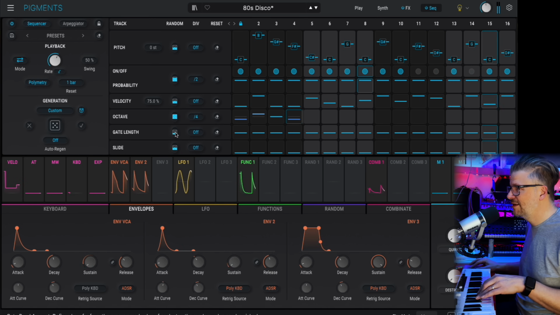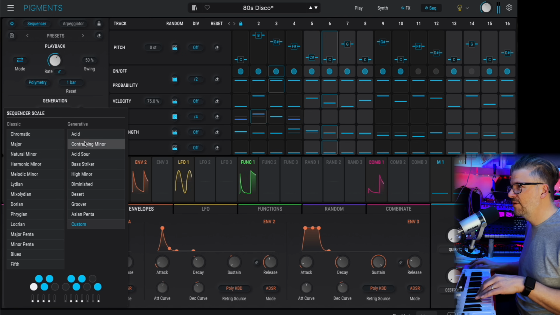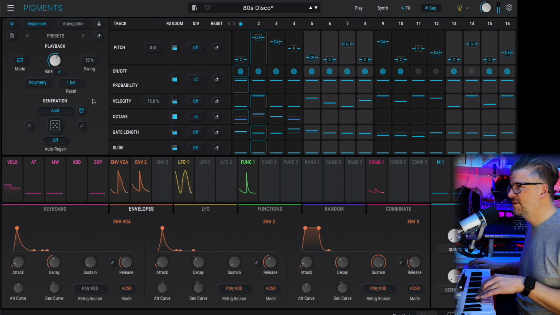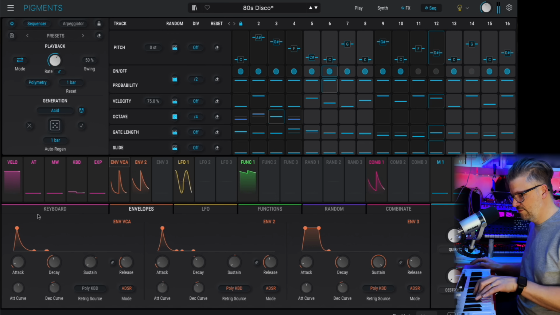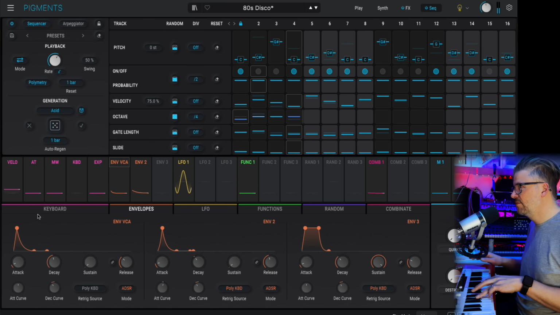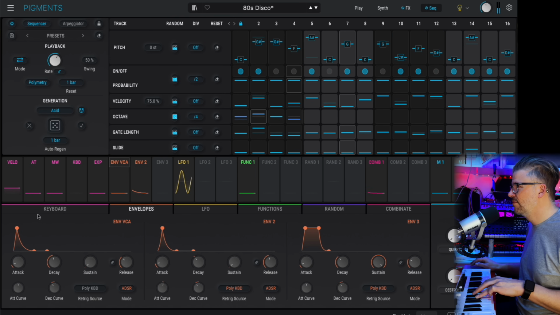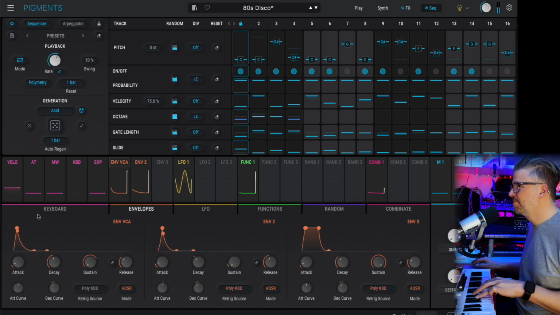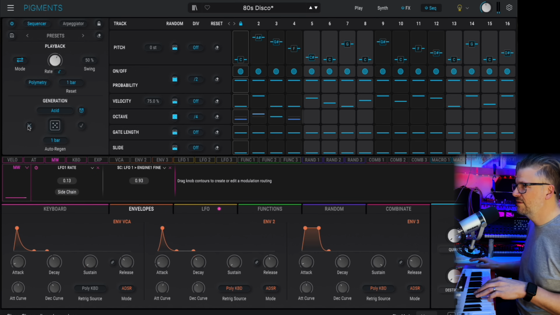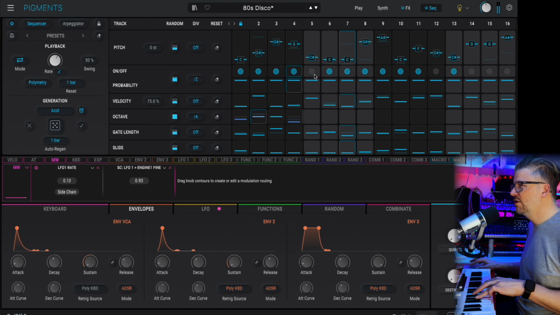Okay, gate length, same thing with gate length. You can have this randomize. I'm going to say acid. I'm going to say regenerate every 1 bar. I say, no, I don't want this. And go, okay, go back to the original. You can turn these on.